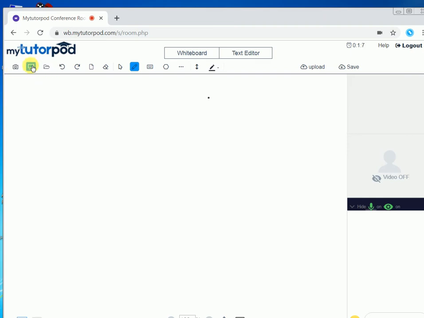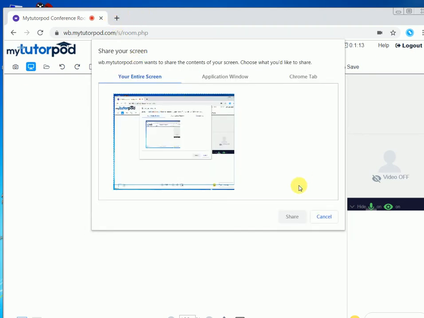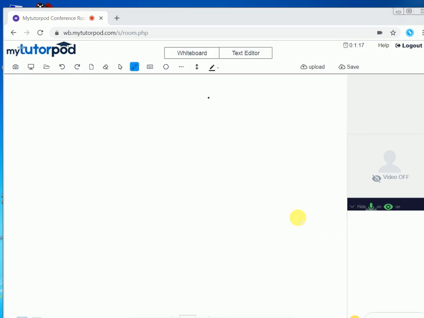And the next icon is sharing screen. So if you want to share screen with your teacher or with your students, you can do that accordingly, and you can stop sharing from the same.